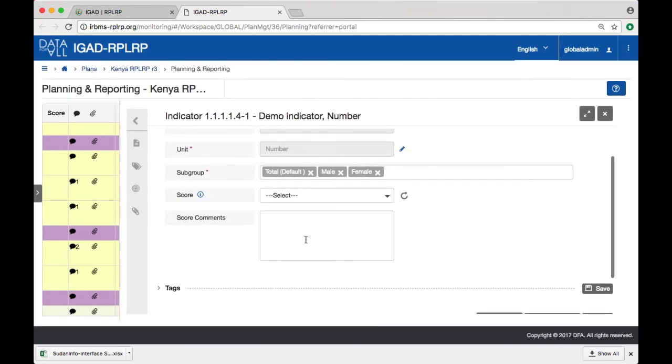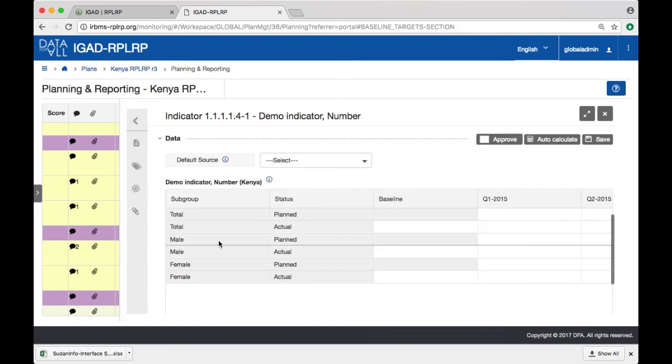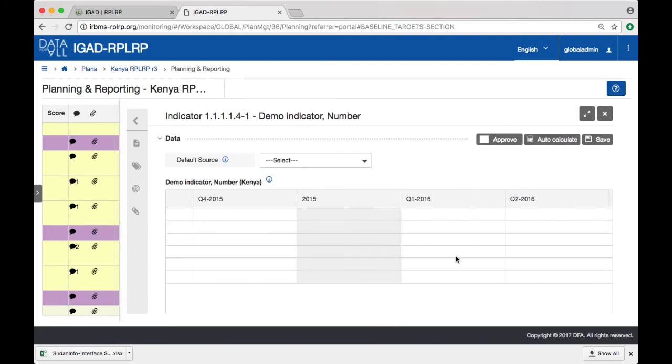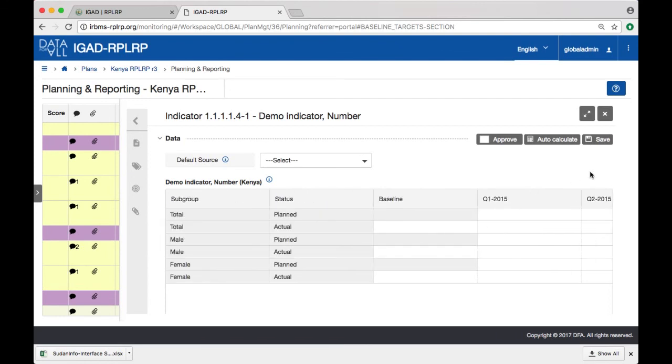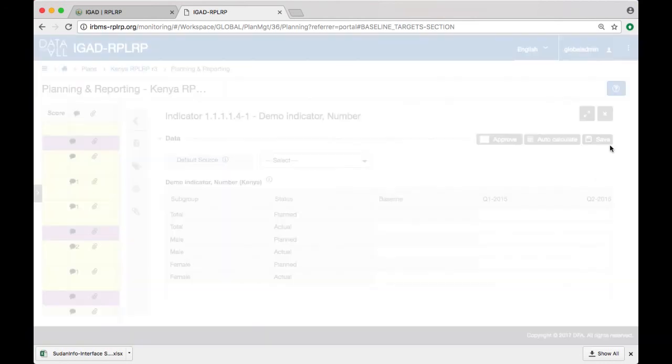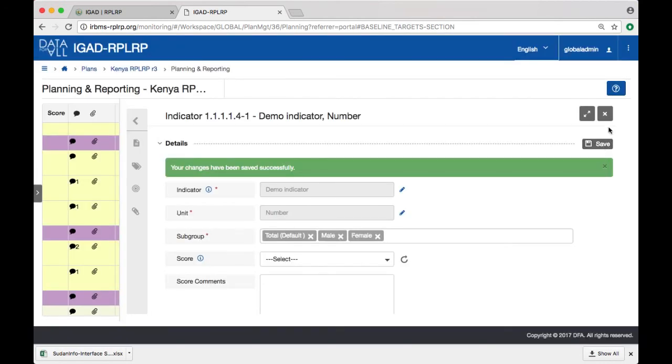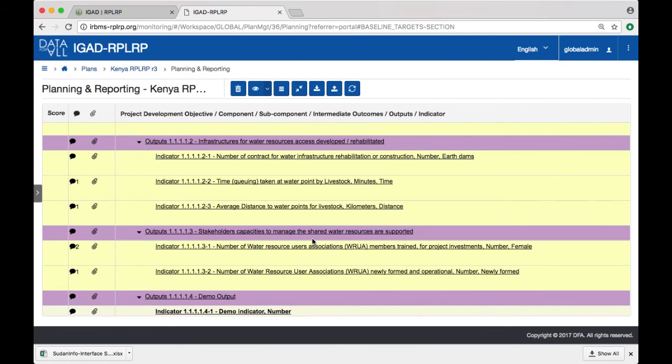When you save it, it gives you lots of other options over here, like score, but right now there is none. And if you go to data, it also gives you this data grid, wherein you have all your disaggregations in the rows, and then you have the reporting frequency in the columns. This is going to be looked at in some other video. Now I'm going to save it. Okay, I've saved it. Close it.